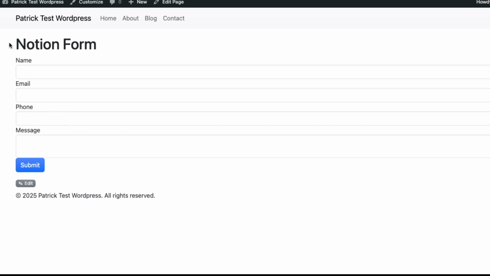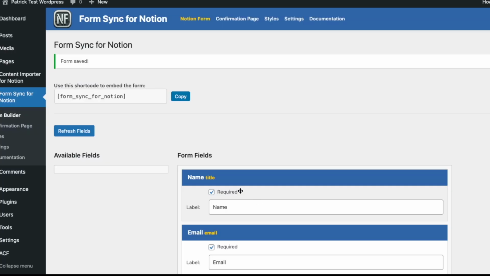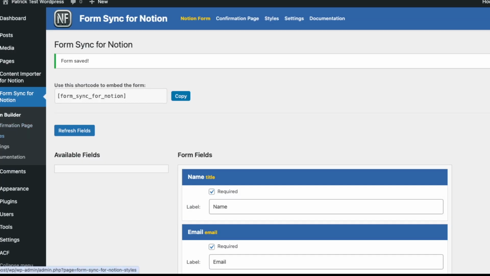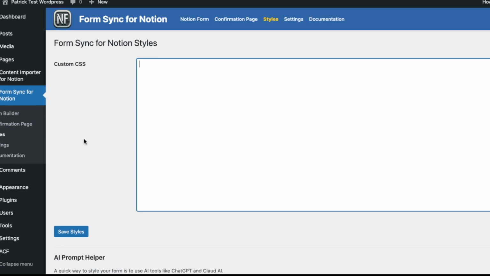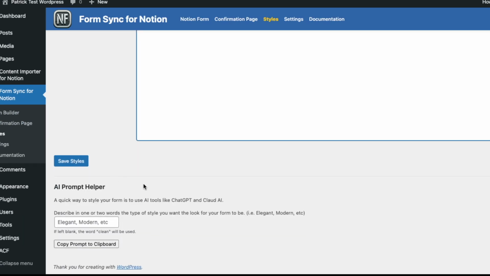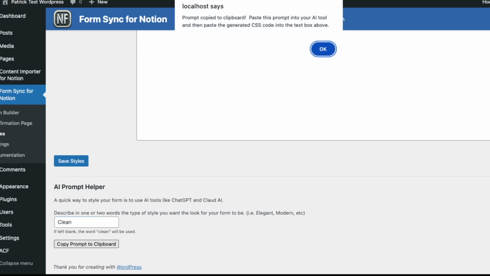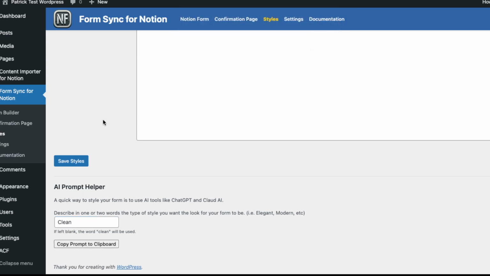And then one thing is this form is kind of ugly. So we want to be able to customize the styles. You can go into your styles area and also customize the CSS. But another thing I added here is something called an AI prompt helper. We can use tools like ChatGPT or Gemini, and I can describe in 1 or 2 words the style I want for my form. So I'm going to say clean. And what that does is it copies the HTML code and a prompt that you can just paste into ChatGPT.